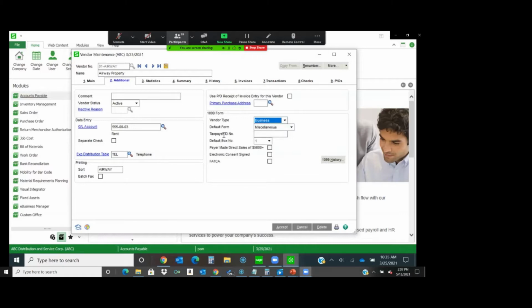If they're a business, you'll notice that it asks for their taxpayer ID number. You want to make sure that you fill that in, because that is going to print on their 1099 form. That's where it pulls this information from. And then you also have if they're an individual, and you'll notice that it changes it from taxpayer ID to social security number. So just make sure you have the appropriate vendor type.